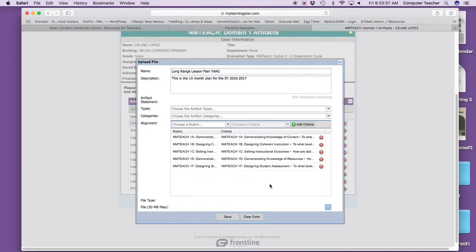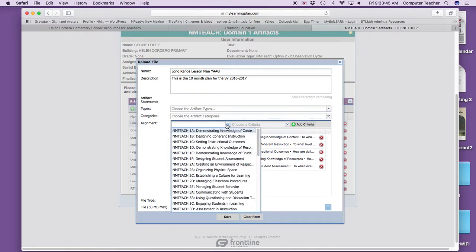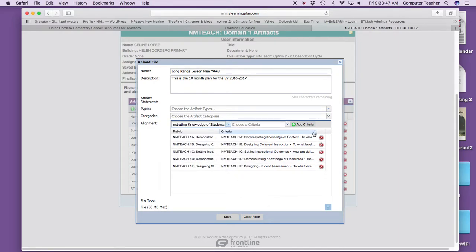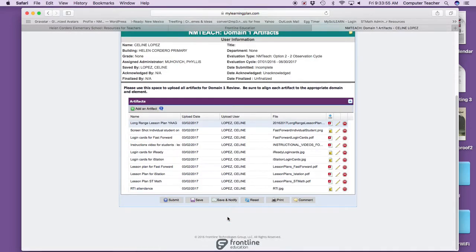Now from here we go to save, or what do we do next? Assuming that those domain elements work for the lesson plan or the artifact that you uploaded, once you have the domain elements selected, you just save. Down here. There we go. And presto, now you're done.